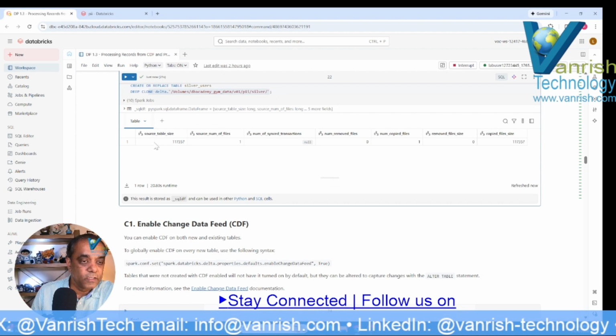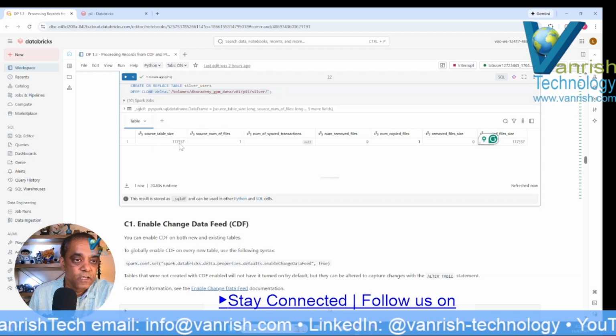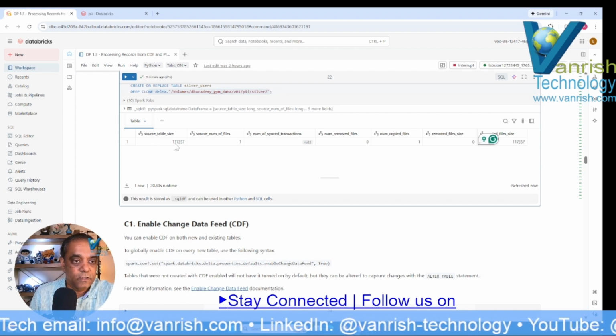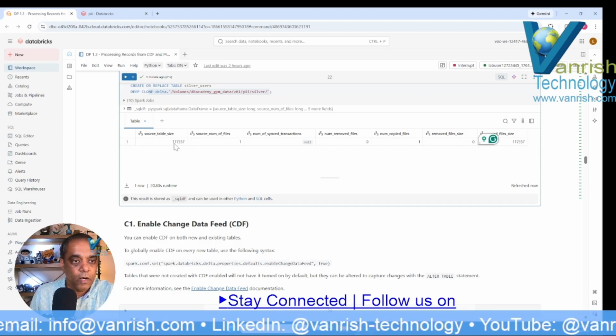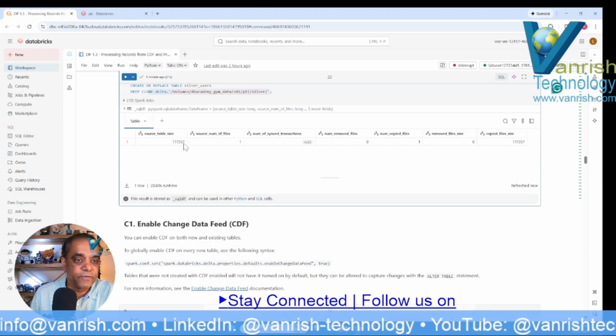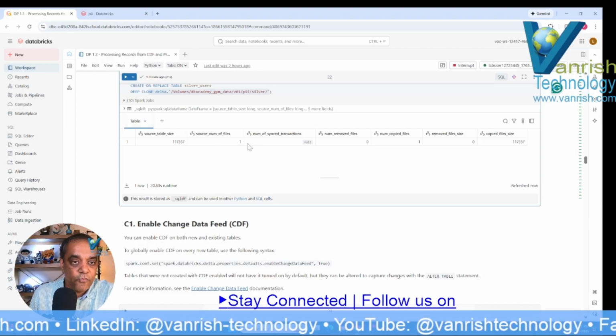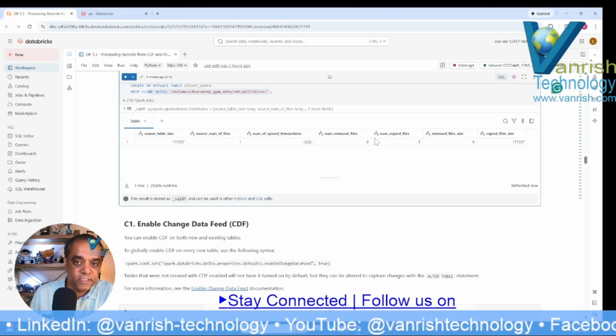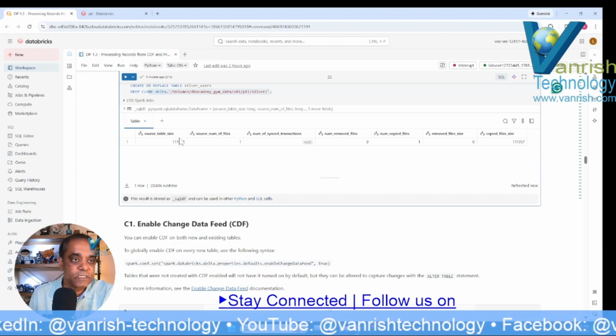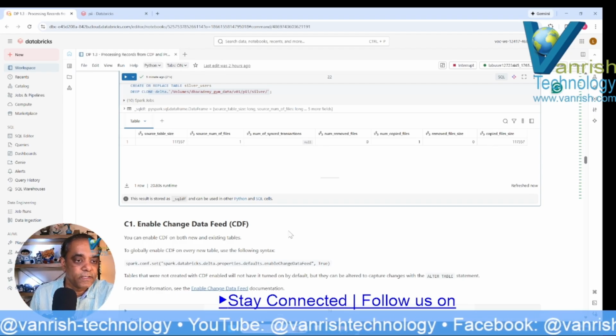Now the total table size is 17,357 rows that were created. Number of files is 1. Number of sync transactions is null. So you can see all the information printed over here.